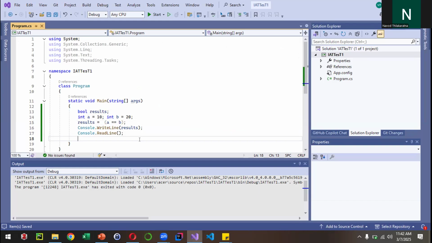Explain the example that I have written. I have a Boolean type variable and I have two integer type variables, right? So you have a Boolean variable, and you have two integer variables. The Boolean variable gets assigned using these relational operators, comparing these two integer type variables.